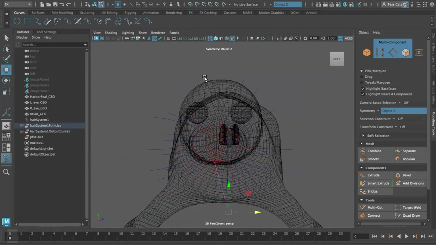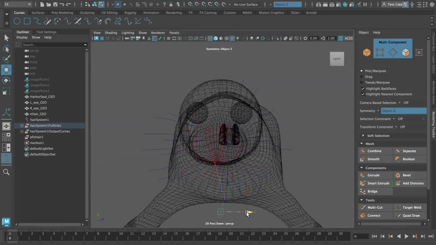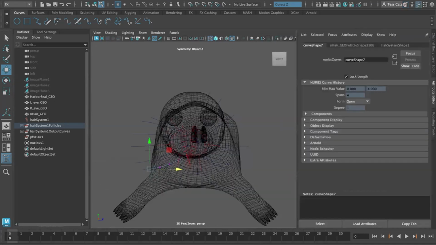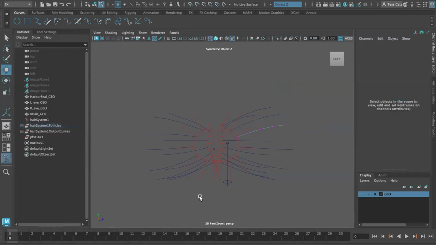Oh, this is one where I need to go back to modify curves and lock the length. Now I can move this out of the way. Let me turn off the visibility for our geometry so we can just see the curves here. This one I might need to lock the length on as well. No, that already has happened. Okay, so that looks pretty good to me.